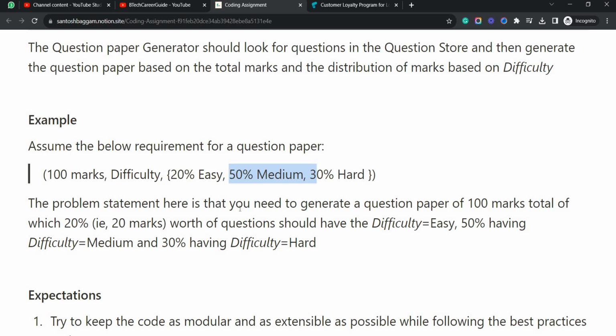The problem statement here is that you need to generate a question paper of 100 marks, of which 20%, that is 20 marks worth of questions, should have the difficulty of easy. So 20 marks of questions have to be at easy level, 50% having difficulty level medium, and 30% having difficulty level hard.